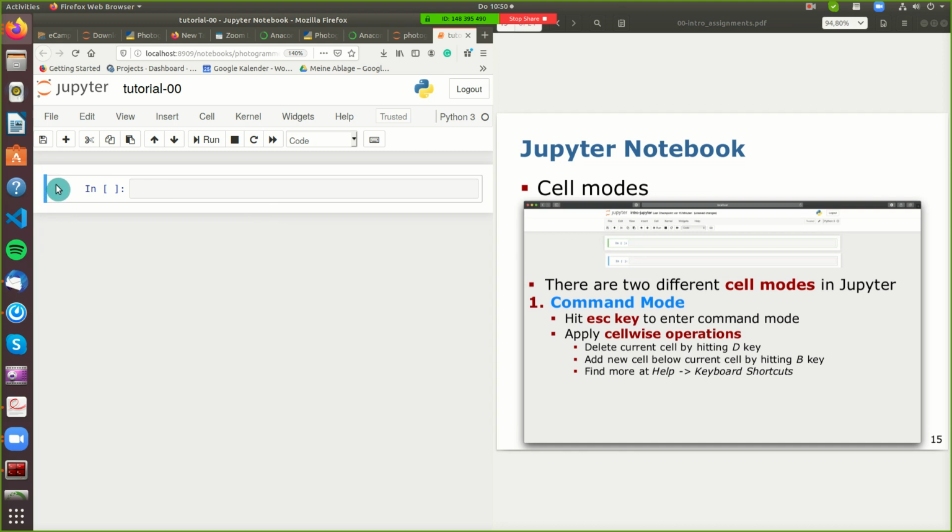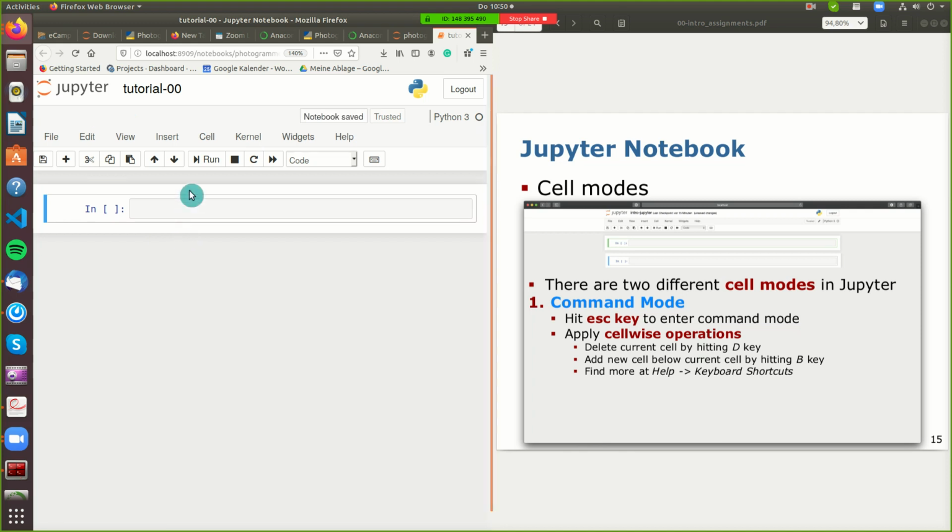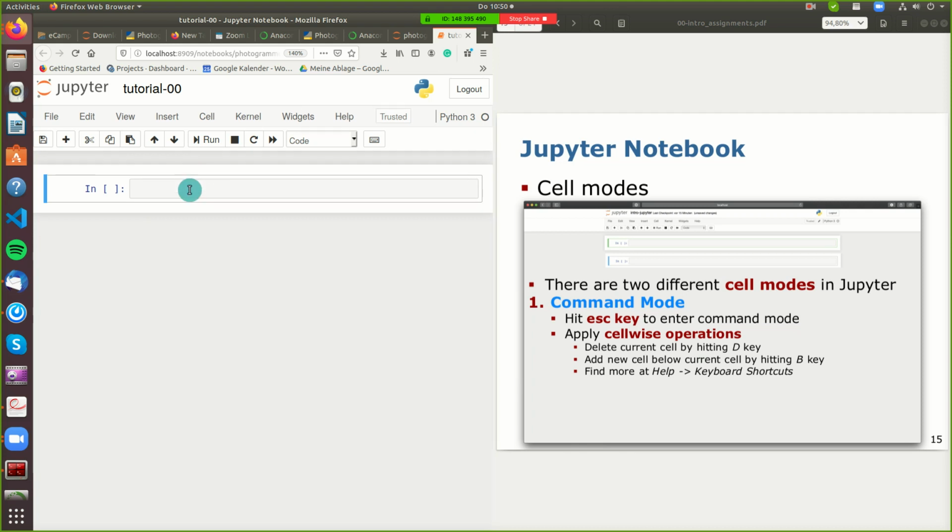In this mode you can add new cells or rearrange them or delete cells or run the code, all this kind of stuff. So let's first insert a new cell, and for this we go here and insert, and then press insert cell above or below. So let's do it below, why not? And then we have inserted this cell.